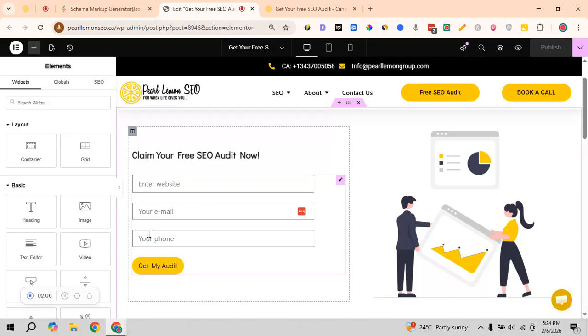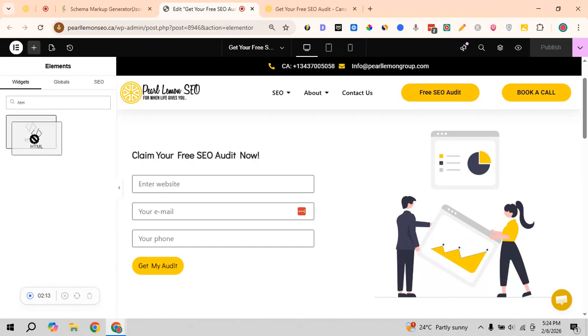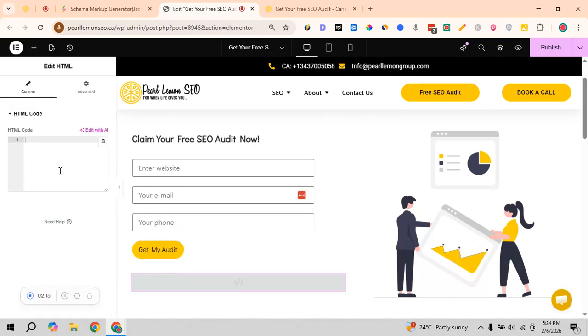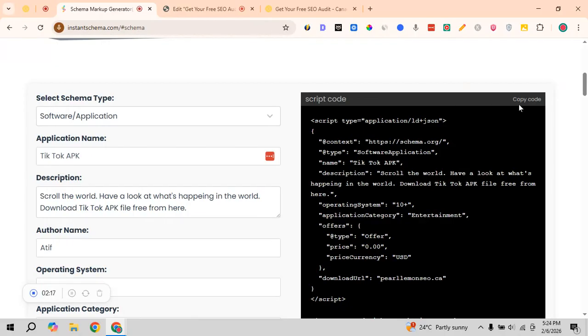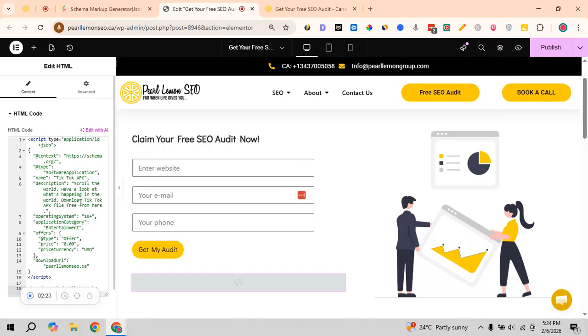Then what we can do is drag an HTML field under that button. So I'm dragging it, dropping it over here, and then here we can paste the code that we have generated, and then click on publish. That's how your application or software schema will be implemented on your website.